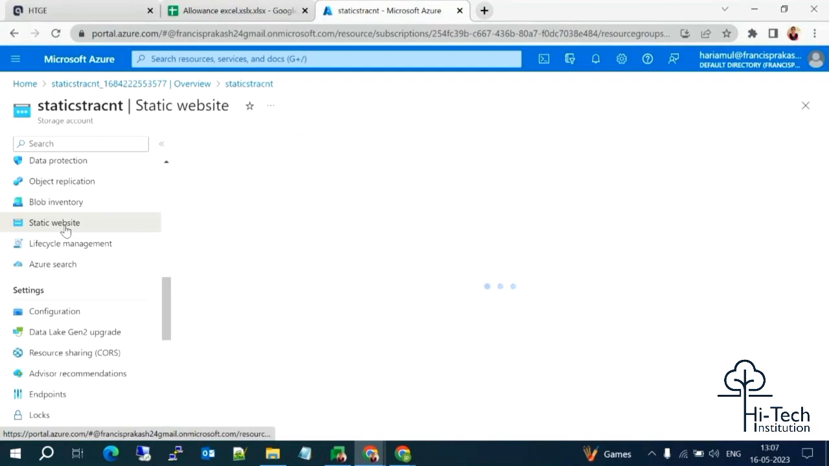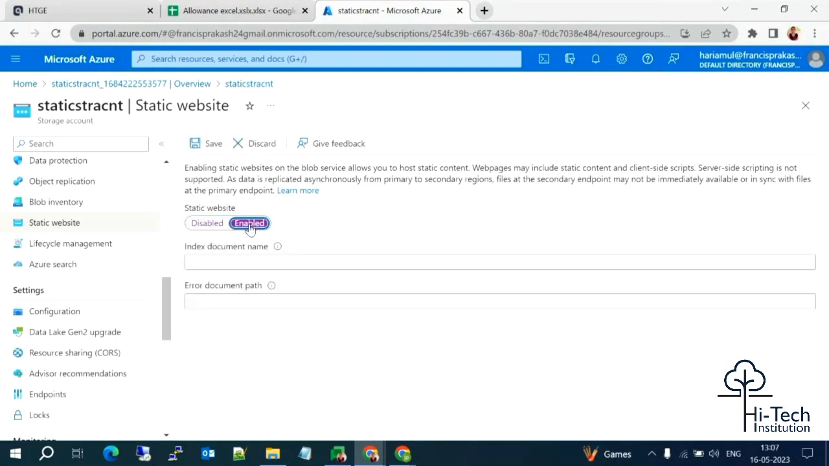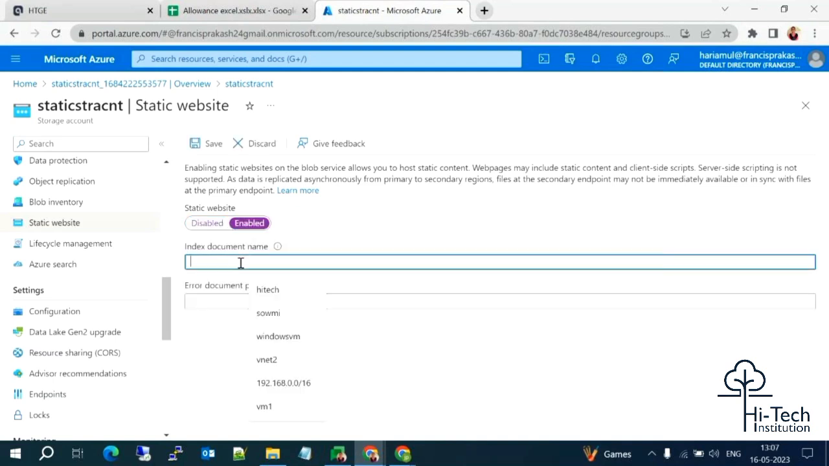When you go to static website, as of now it's disabled. By default it's disabled. Now let me enable it. Here we need to give the index document name, which means you need to give an HTML file name. So I'm going to give an index.html file. This index.html file is available on my local machine. Let me save.